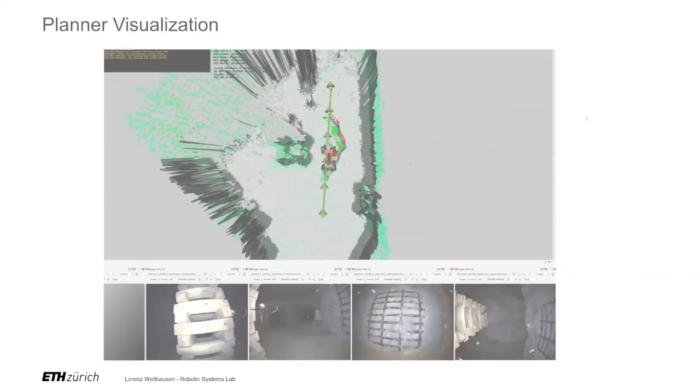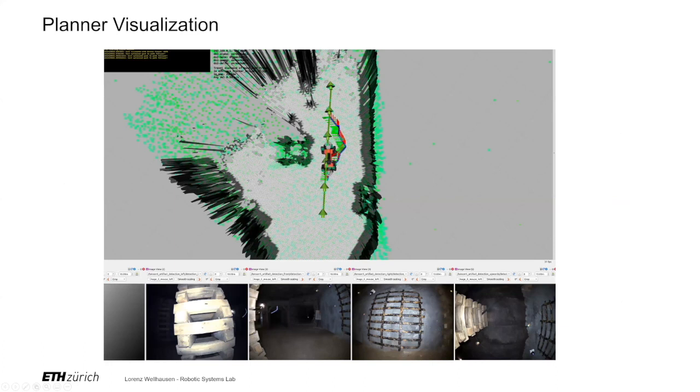And now we'll be looking at some snippets of data from the actual competition. So this is what we're going to be looking at, this top-down view of the robot, ANYmal, here in the middle.